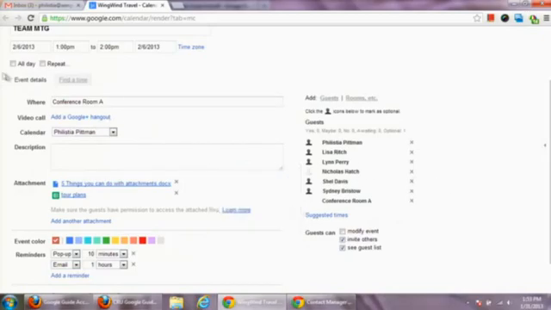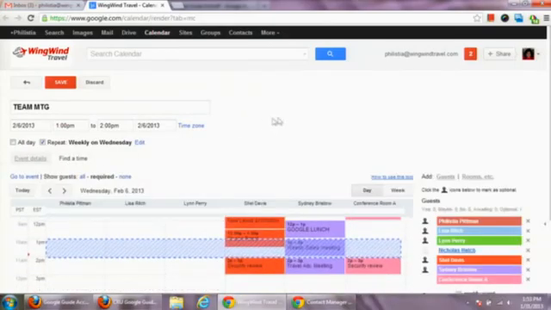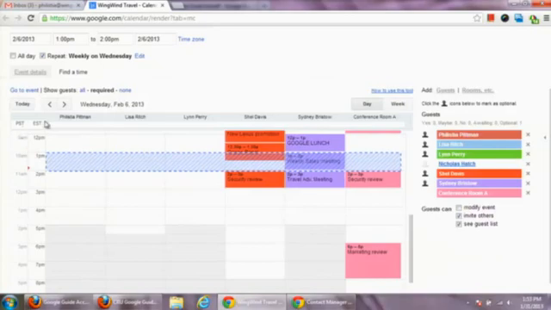But if the event is all day, watch this. If the event is all day, suggested times is not an option. If the event is a repeating event, suggested times is not an option. But that's not a problem. Watch. You see this second tab, find a time. All I have to do is click right here on find a time. When I do that, I get to see the calendars, you see, of all of my guests.